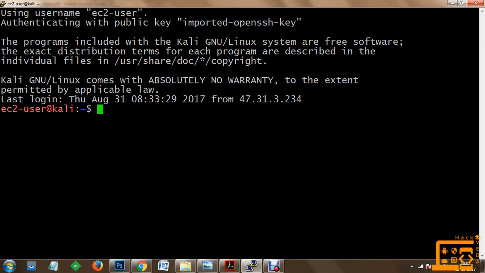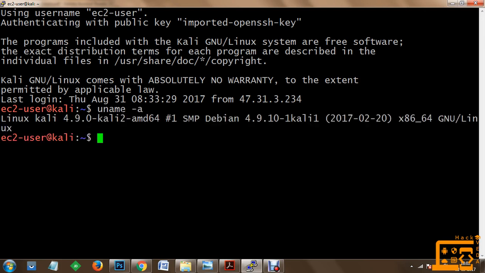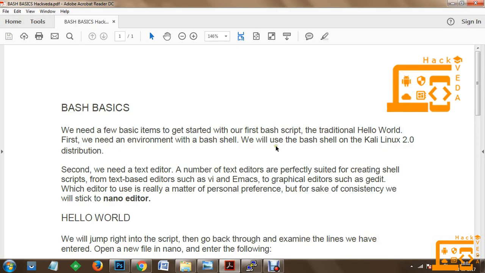The current version which I am using is shown by uname -a, and at the moment I am using version 4.9.0. Next, we need a text editor. A number of text editors are perfectly suited for creating shell scripts, from text-based editors such as Vi and Emacs to graphical editors such as gedit.